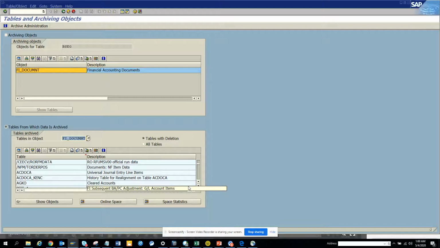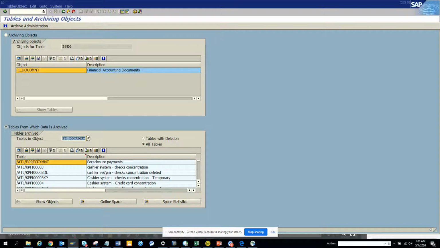So you need to select tables with deletion, and then we can see all the tables, which will probably show more data. So this is very useful.